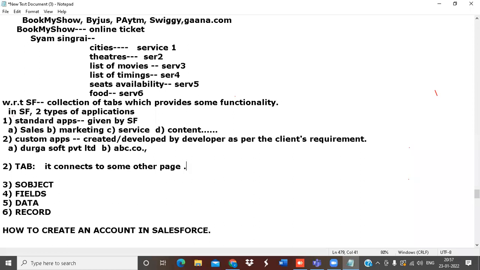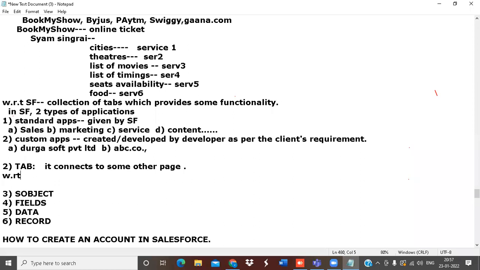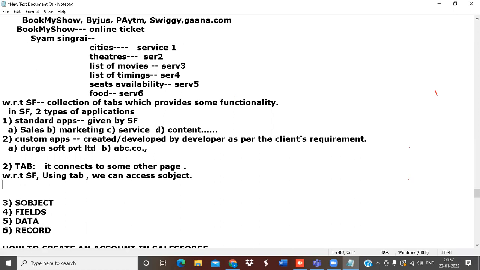Clear, all of you? But with respect to Salesforce, using tabs we can access something, like an object. What is an object? We will discuss later. Okay? Fine. Now listen carefully and try to understand.